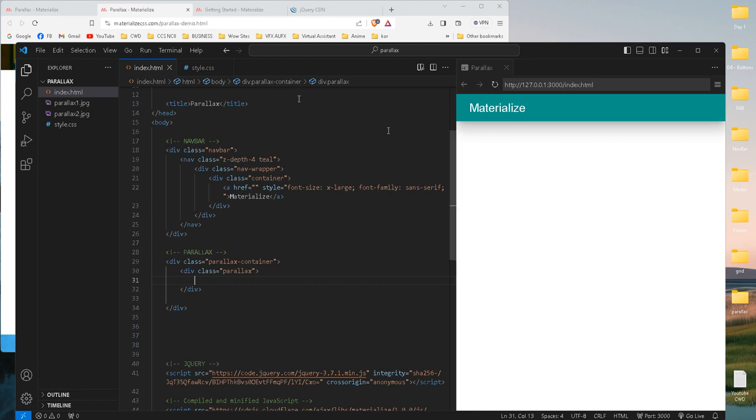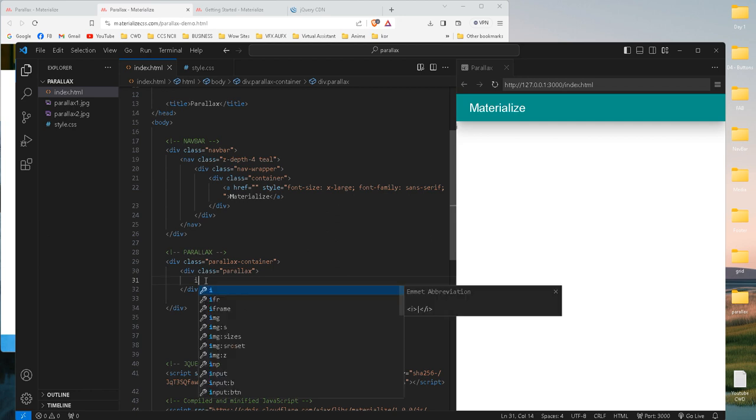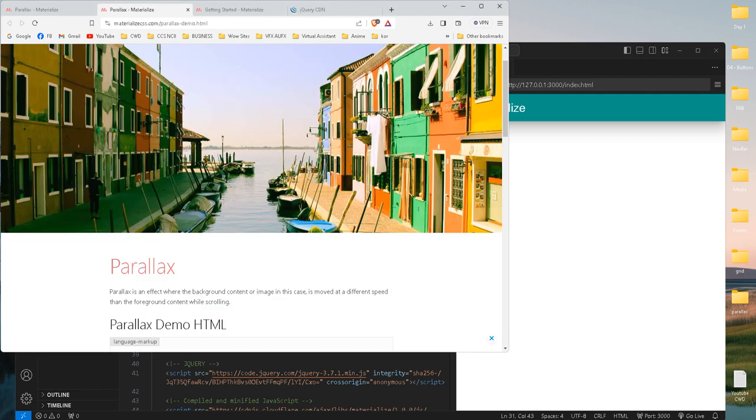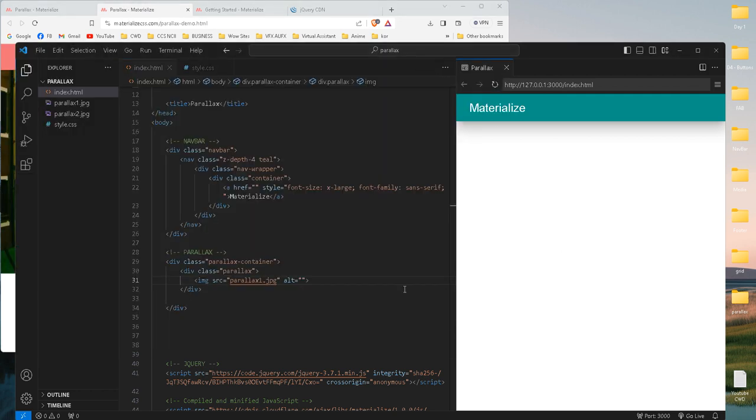So, anong image ang gusto natin? Try natin itong parallax one. So, image, img, yung source is parallax one. And then alt is, for example, seaside, or let's, kunyari, Venice. Ito, hindi naman lalabas to agad-agad. Ito na may pag naglo-load lang, lalabas yung text niya dito.